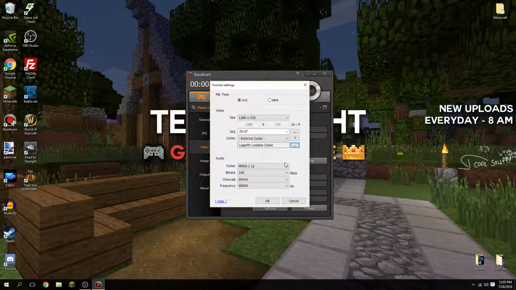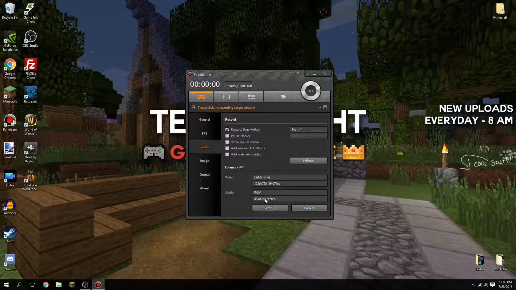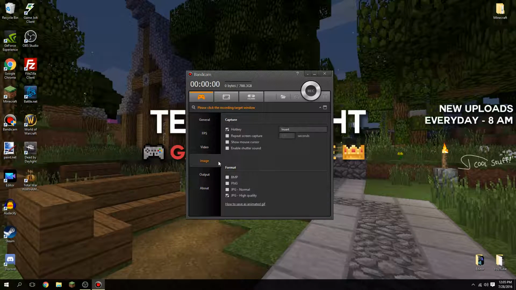But now we're on the audio part. So audio, change it to PCM, stereo, and 48,000 hertz. So that'll get the best quality of audio for you. So then you can just hit OK. That'll save the settings, so you can see it down here now. And now we can head to image.